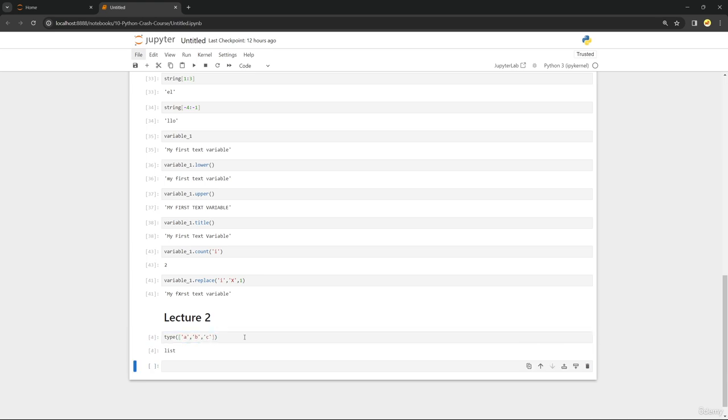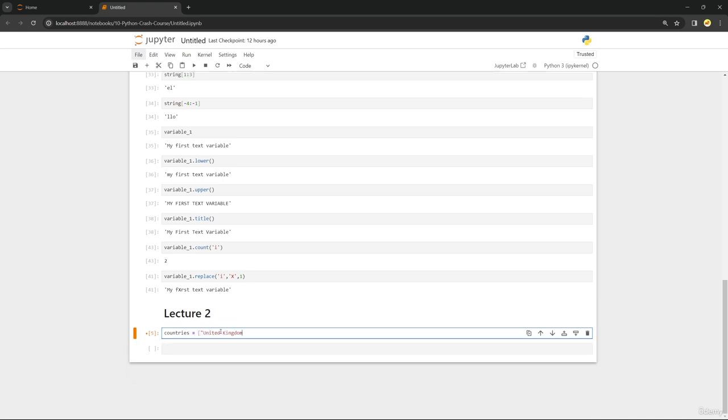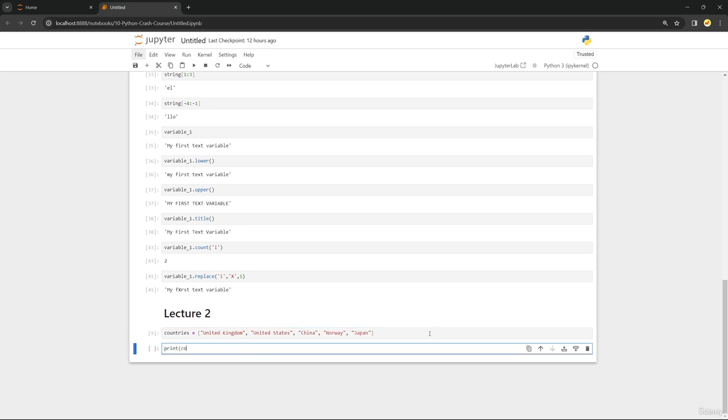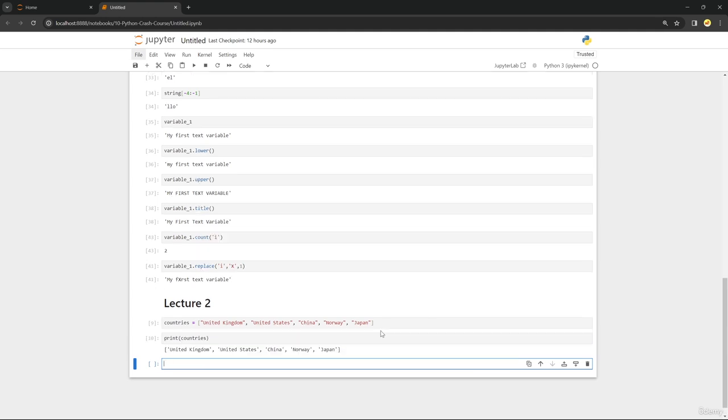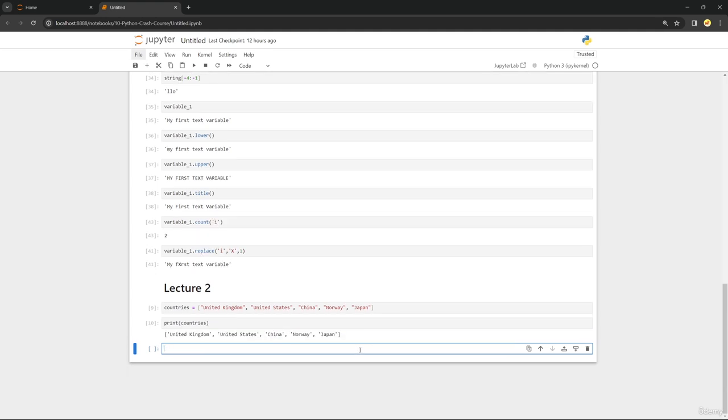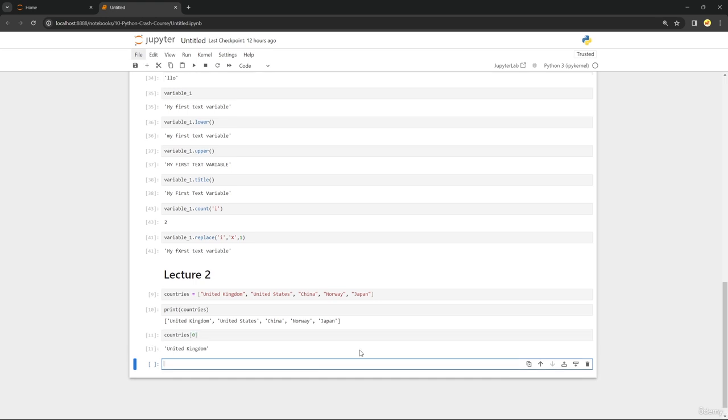It's also possible to assign a list to a variable. So I'll go ahead here and create a variable called countries, and then I'll assign a list containing 5 different countries, so the UK, US, China, Norway, and Japan, to this list. If we print this list out, we'll get our 5 different countries. And we can index our lists using the same square bracket notation as we used before. So if we index our list at position 0, you'll see that it returns the entire element at index position 0, which is the United Kingdom. And if we index at position -2, we get Norway.